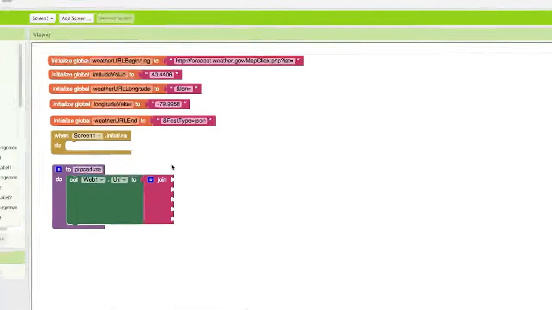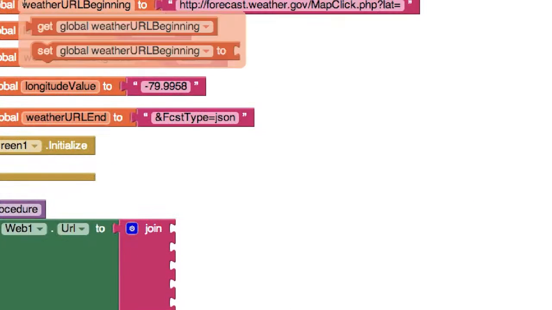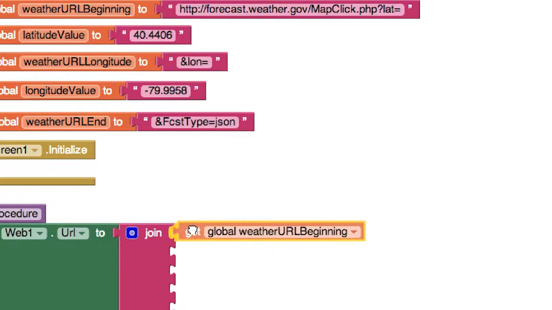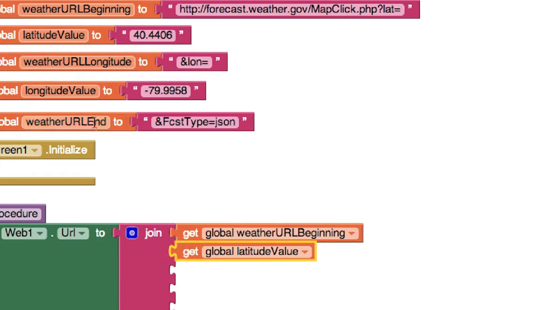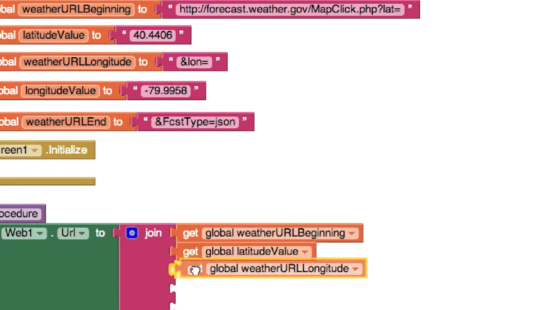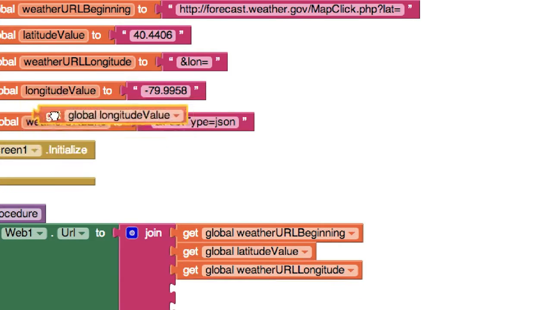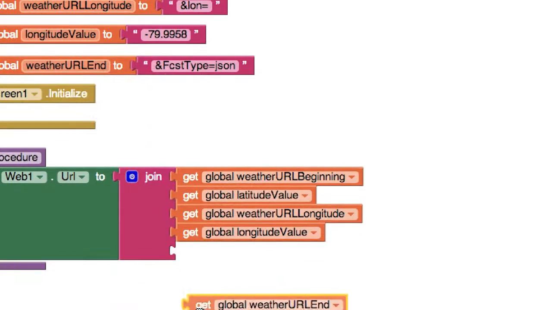Okay, great. Now what I'm going to do is just go through all these different guys. So I'm going to go this right there, grab that. That's the beginning of the URL. This guy right here is going to be the initial latitude. This is going to be the initial, well, the little thing before the longitude. This one right here is going to be the actual longitude value. And this is going to be the end of the URL.